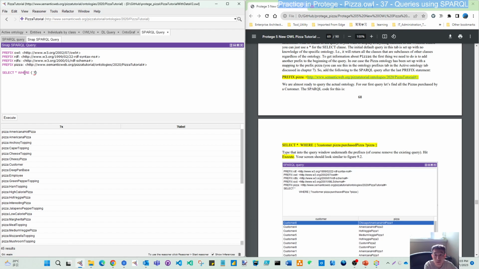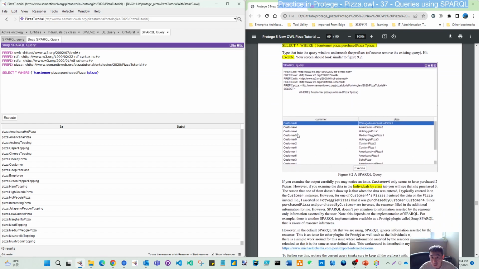We want to find the customer. We already have the prefix. Then we can use purchase; let's see, we can auto-fix. We want to see purchase, where the customer's property is purchase pizza, and then we want to know what pizza they purchased. So we should get two columns, customer and also pizza. Let's see.